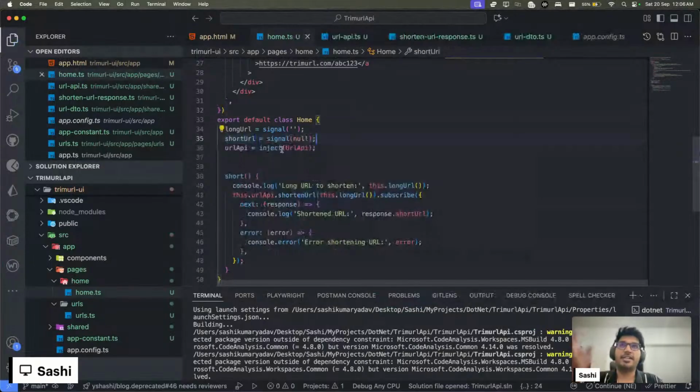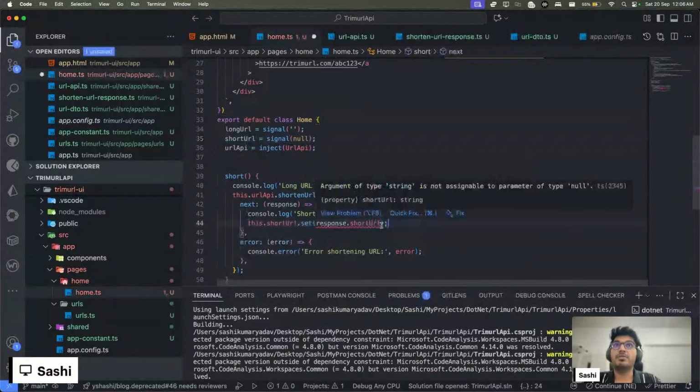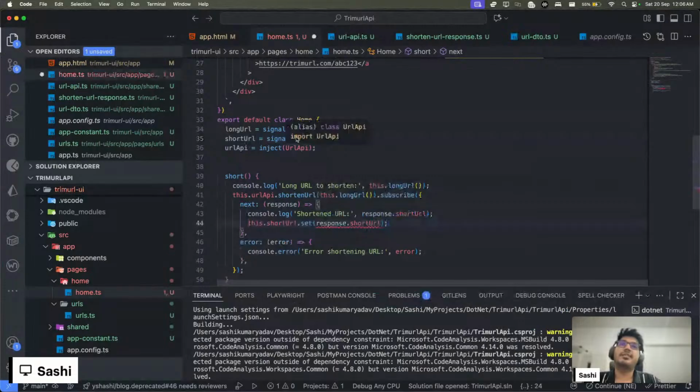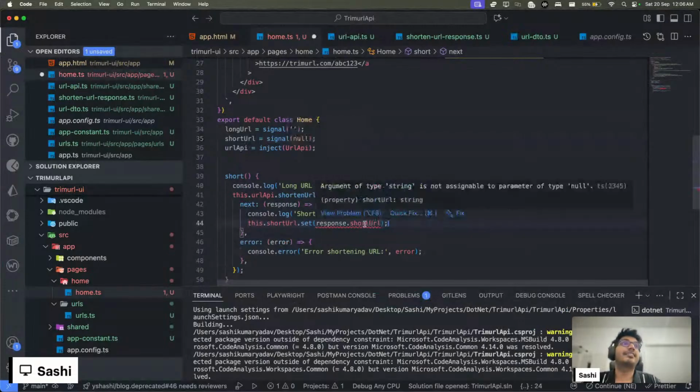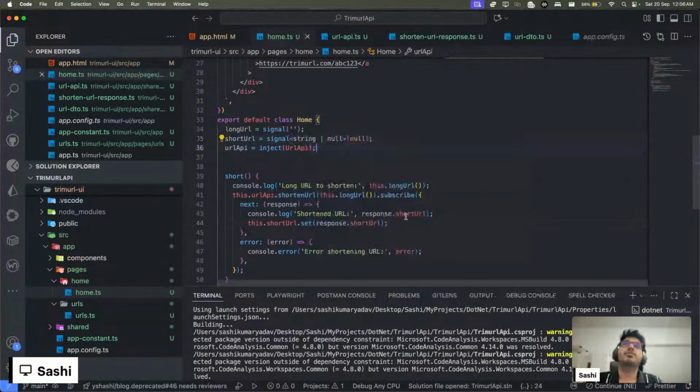Initially it is null, but once you get a response, you can set your response. Because I put this as null, it is complaining here that string is not assignable to type null. So what I can do is make it string or null, and now the complaint just goes off. This could be a string or it could be null. In the initial value, I put that as null.